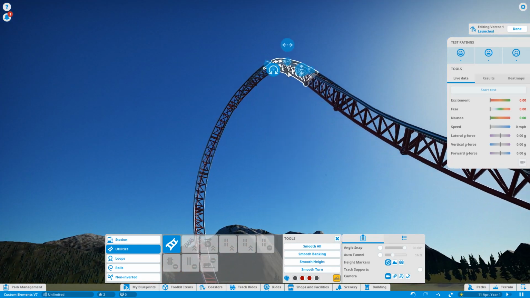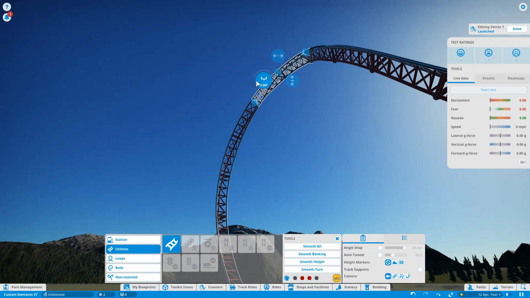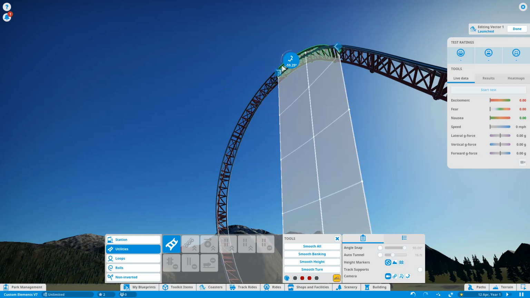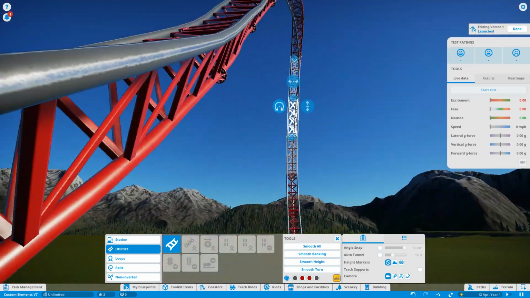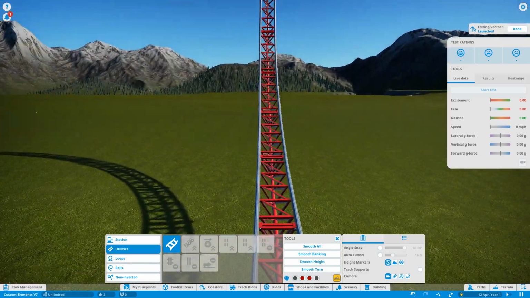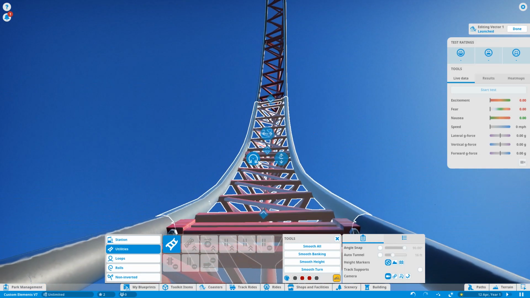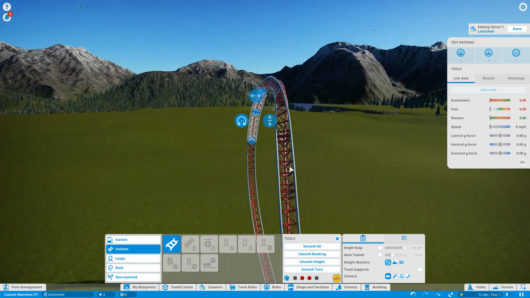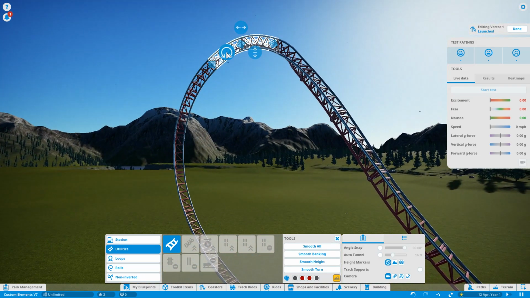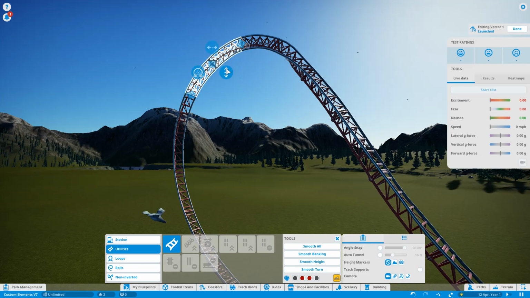So I'm going to unbank that slightly more actually. This bit needs way more banking. That's a little bit too non-inverted, because that does exist. And we'll just get that to about there. And there. Yeah, okay, that looks pretty good to me.